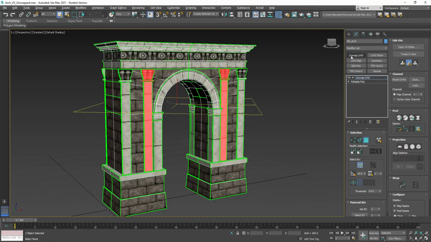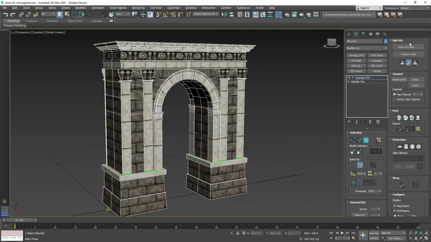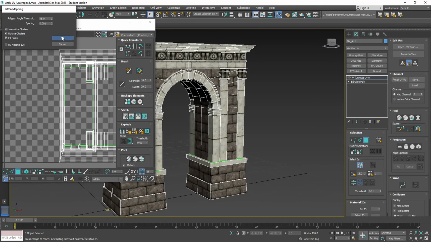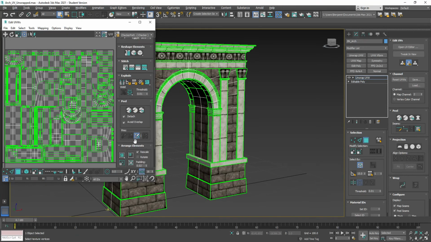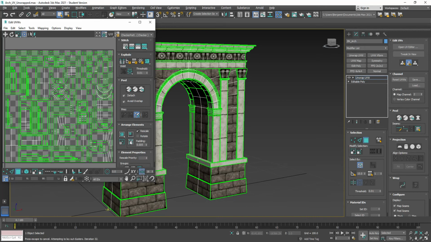So I'm going to put an unwrap UVW on, click in negative space. I'm going to go map channels. I'm going to take it from 1 to 2, and I'm just going to say abandon. I'm going to open my UV editor. I'm going to say mapping, flatten mapping, and say OK. And so it's going to take everything and pack it into the 0 to 1 space. I'm going to come down here to arrange elements and adjust my padding to be 0.05, and then just click on that. And that kind of pads things out a little bit.